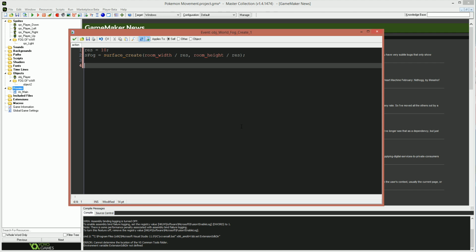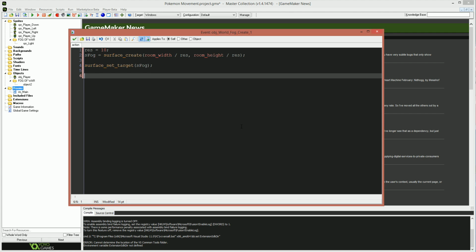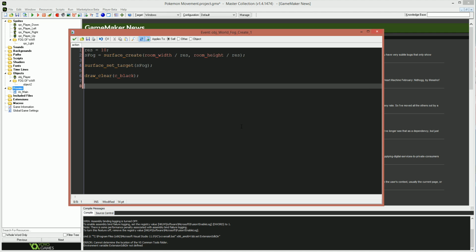Once you've got your surface created, I'm just going to say surface_set_target, and it's going to be sfog for our surface. There we go. And then inside of that, we want to clear the surface to black. So draw_clear with c_black. There we go. So now the surface is covered in blackness. That's it. And then finally, all you need to do is say surface_reset_target, and basically now all of your draw commands will stop affecting the surface.